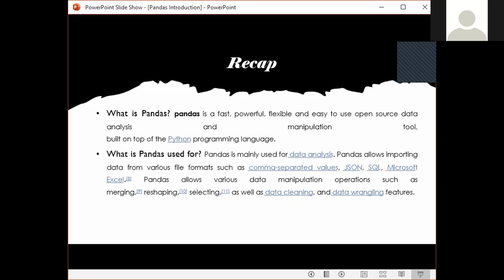So we can say pandas is like a library, like a module built on the Python programming language. So we import pandas as a package in Python to analyze data. Okay. So you can also see some of the advantages of using pandas.